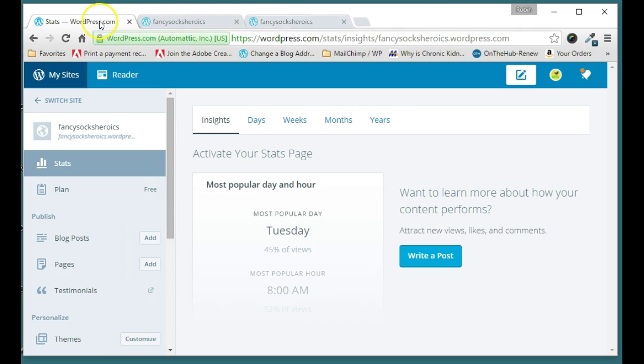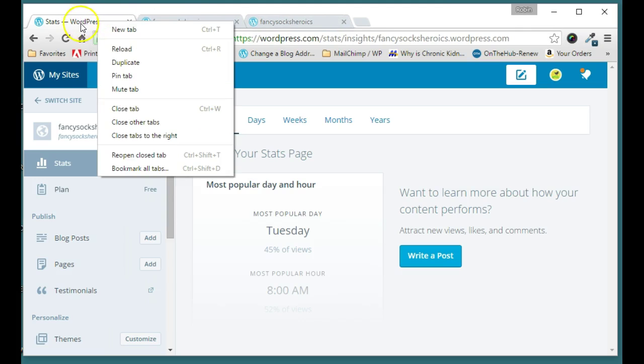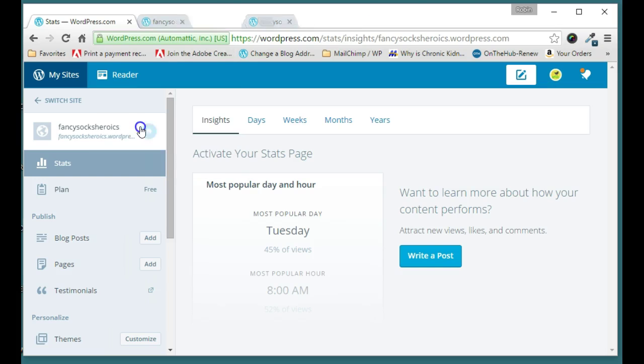Then when I'm ready to continue on with some fresh edits, what I'm going to do is right-click on my stats page or my dashboard page, and then select Close Other Tabs or Close Tabs to the right. Either of these work. That just cleans up your browser and allows you to proceed with whatever you want to do.